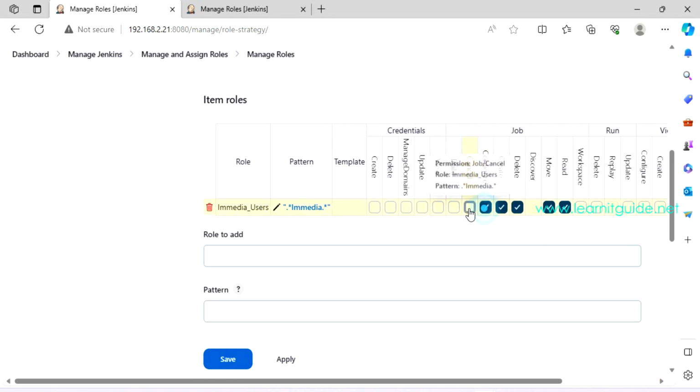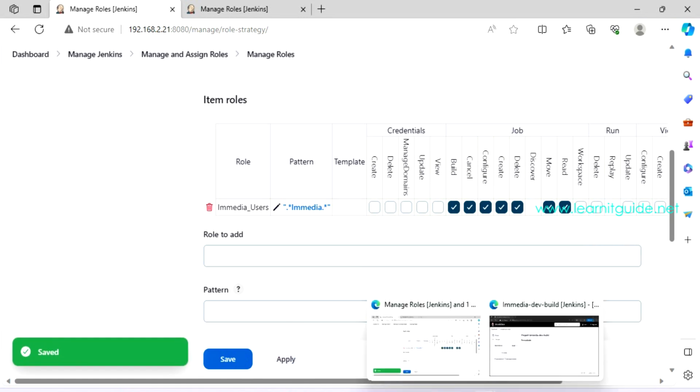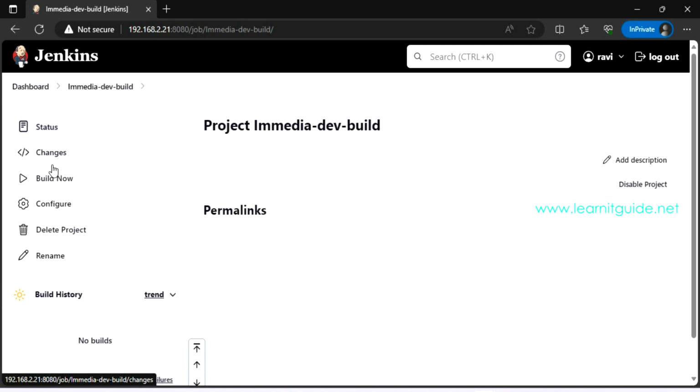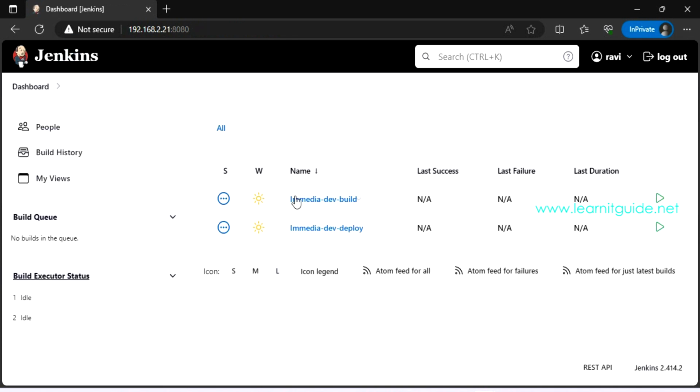So let me give all. Click on apply. Now go back to Ravi's login, refresh it. Now you can see all the options. Build now, he can configure, he can delete, he can rename everything. So he can do anything with only the iMedia based jobs.